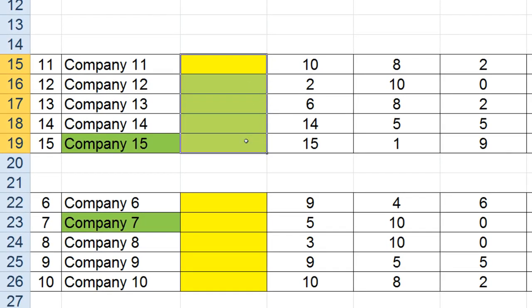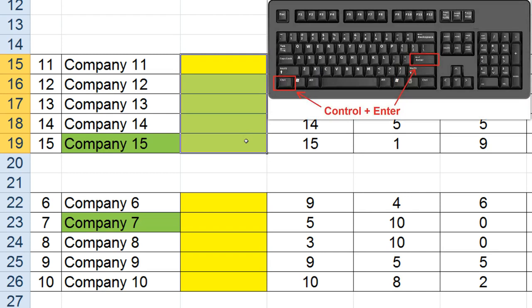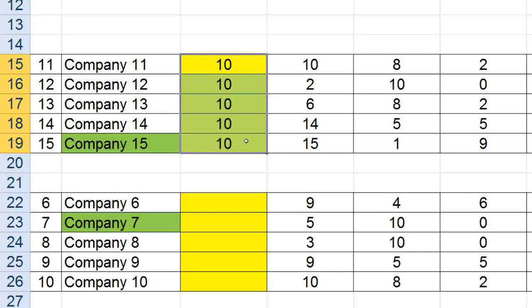Right? Select the cells. Type in 10. Okay. Control, Enter. There you go. How many clicks was that? 2 or 3? And you filled in 5 cells of data.